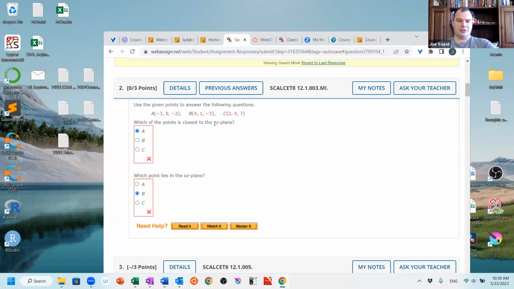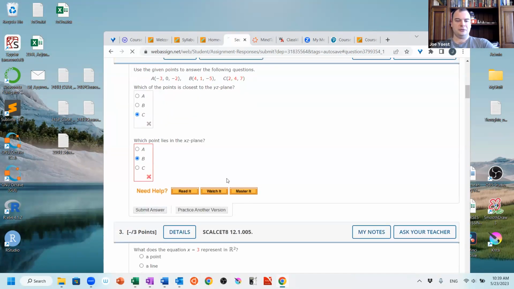So which one is closest to the YZ plane? The one with the smallest in magnitude X value. So I suppose that would be C instead. If I want to change my answer, resubmit.